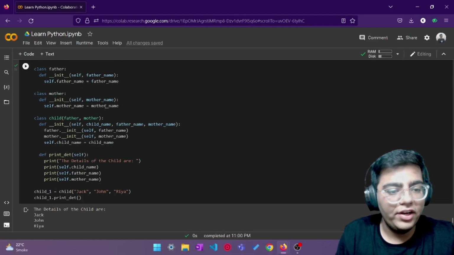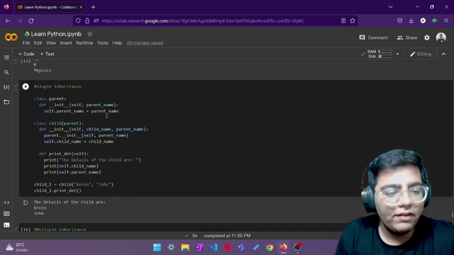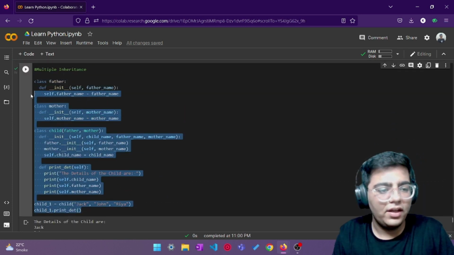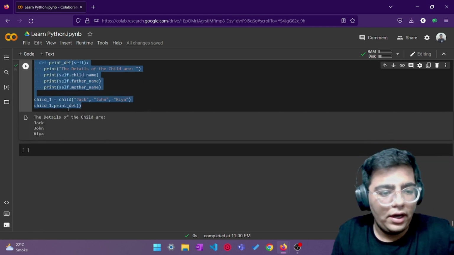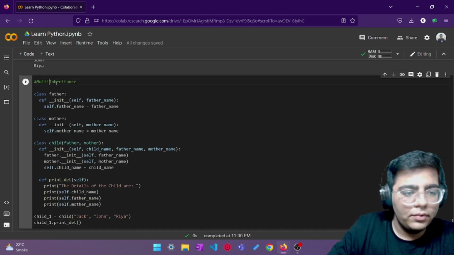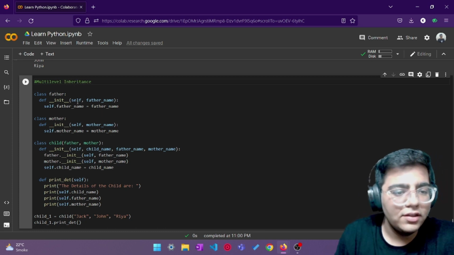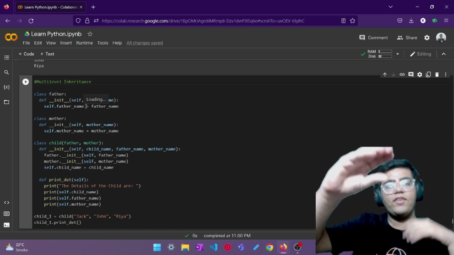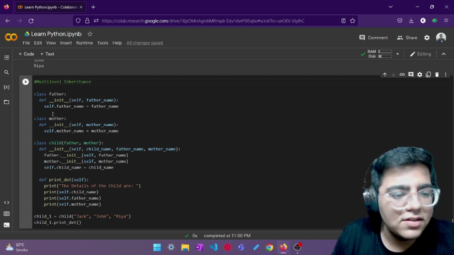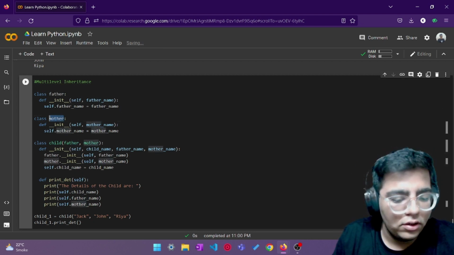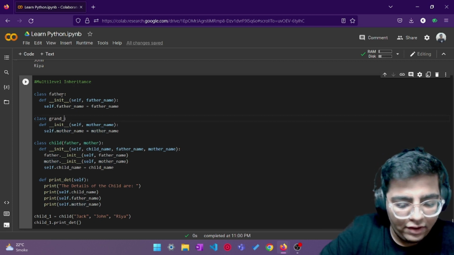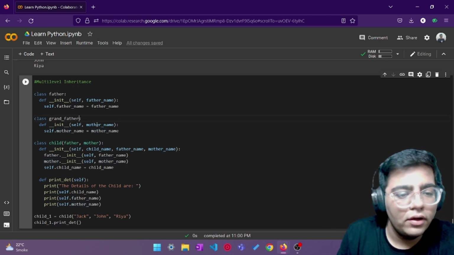Now let's do multi-level inheritance. So multi-level inheritance, we'll again just copy paste this entire thing, alright? And we'll change it so that we don't waste time. What is multi-level inheritance? Grandfather, father, son. Alright. So let's do this. Let's keep father as it is. Let's change this to grandfather. Right.